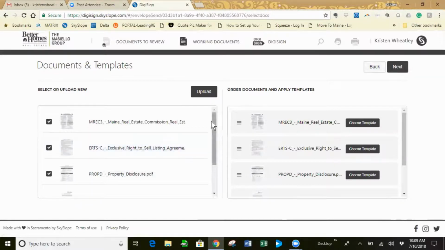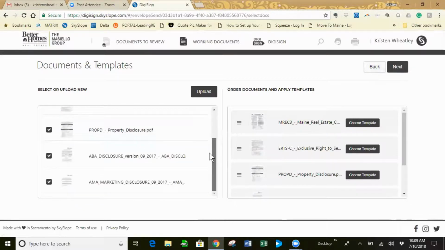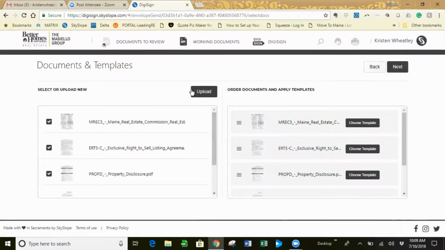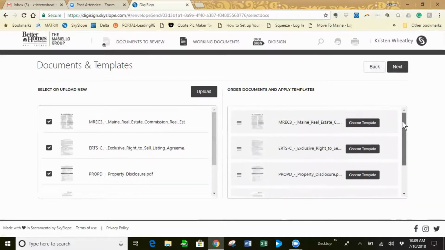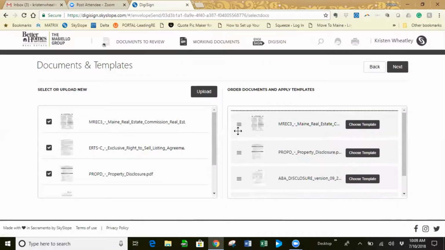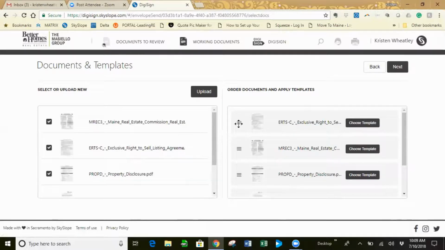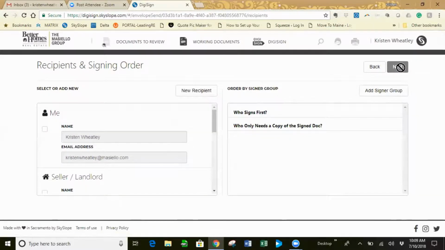Now over on the left-hand side, it's going to show me the docs and give me a chance if I needed to upload one, say I forgot one, I could click the upload button. Over here on the right-hand side, it's showing me the docs that it's already uploaded. And you'll see this little hamburger, we call it. I can drag and drop and change the order of these if I want to. For my purposes here today, I think the order is just dandy, so I'm going to move forward and click the Next button. And now I need to choose the recipients.